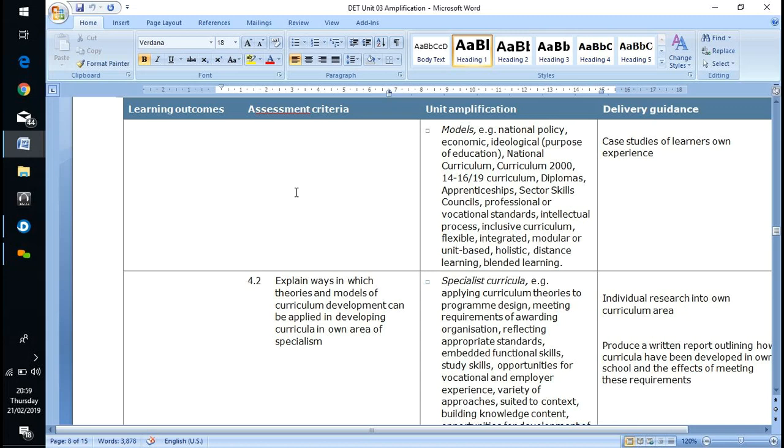It used to be, for this qualification, the training and development lead body, which morphs into something I can't remember now. But again, it's literally the same thing. They are specific areas of expertise that will lay down what needs to be done to achieve the standards required in that particular area. So again, it gets you to have a look at different curricula, some that you're not involved with at the moment, and apprenticeships, sector skills councils, professional or vocational standards, intellectual processes, inclusive curriculum.